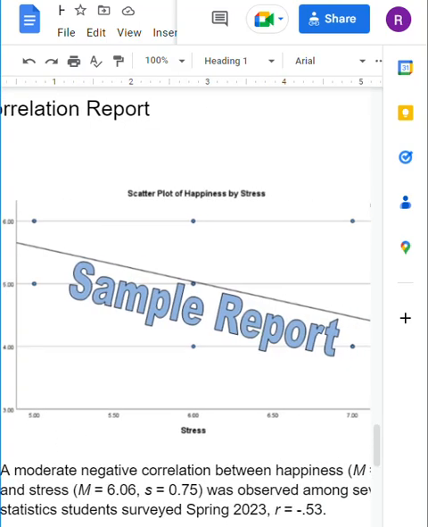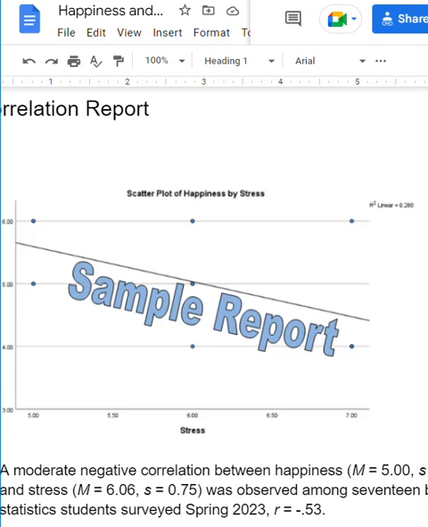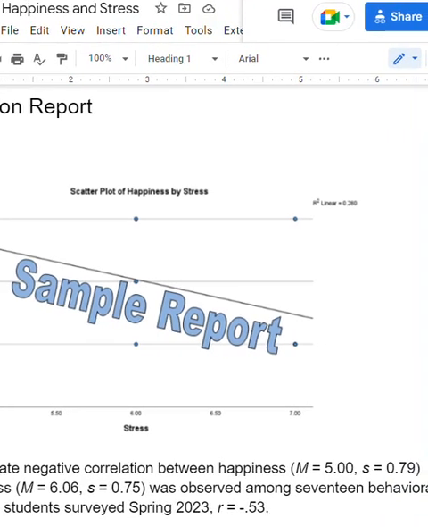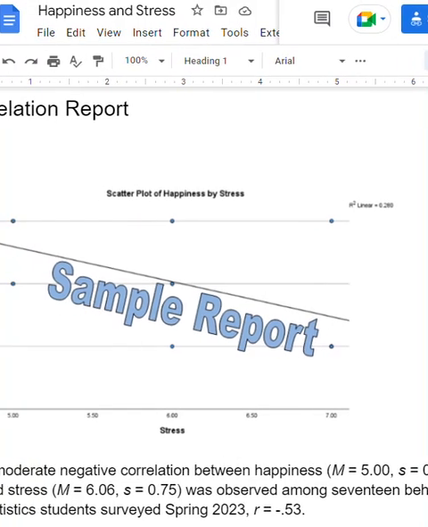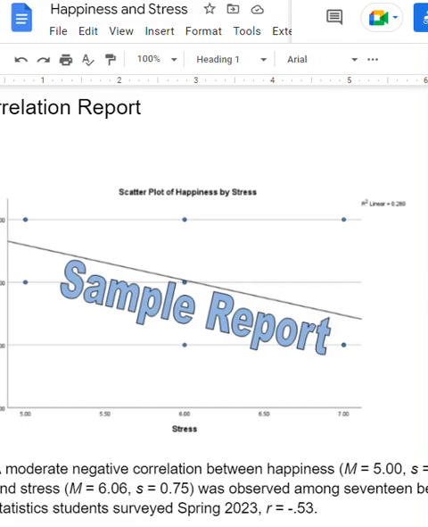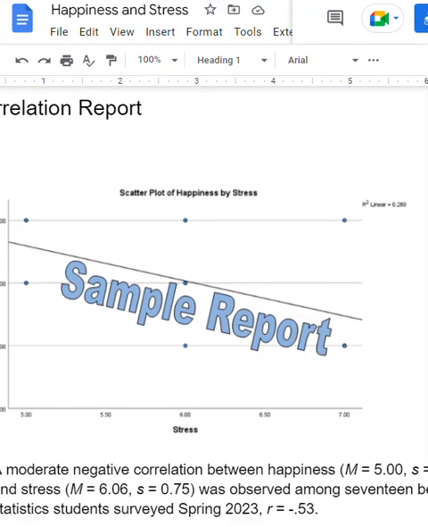So here we have our scatter plot. And the results say that we've got a moderate negative correlation. And this negative correlation is between happiness, population mean of 5.00, an estimated standard deviation of 0.79, and stress with the population mean of 6.06 and an estimated standard deviation of 0.75 was observed among 17 behavioral statistics students surveyed spring 2023, and there's our Pearson's R equal to negative 0.53.